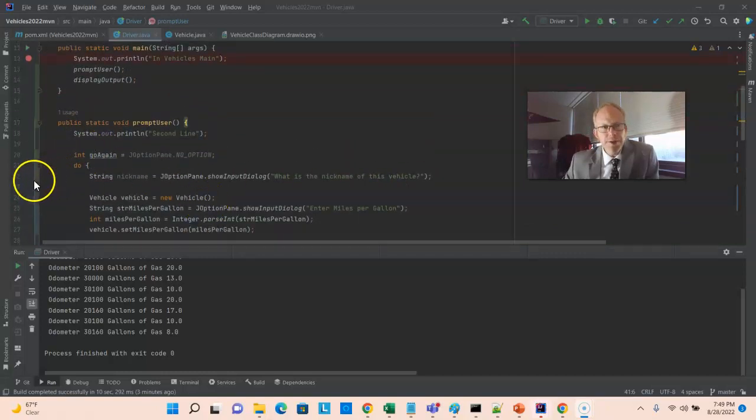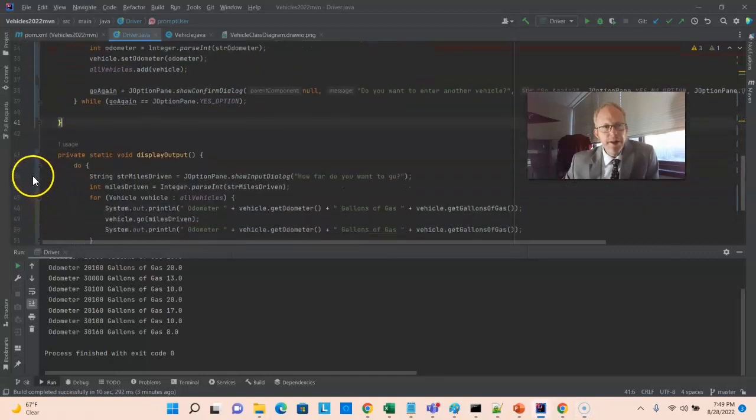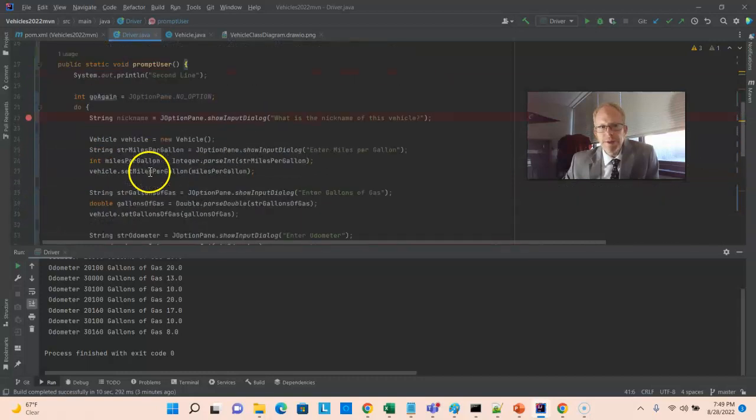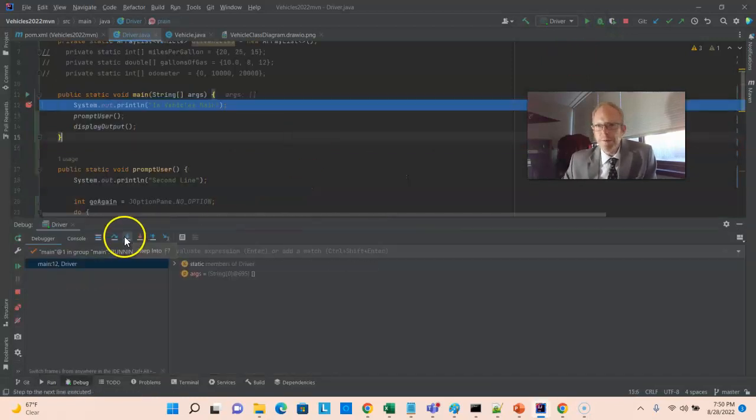So now I will snap a few breakpoints so that we can look at this at our own pace in the debugger. I'll put a breakpoint in both the prompt user and the display output, and we'll take a look at this at our leisure. You can use these buttons down here or just use the shortcut key on your keyboard.